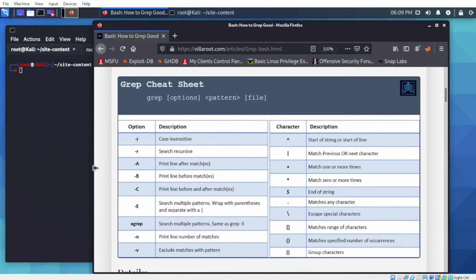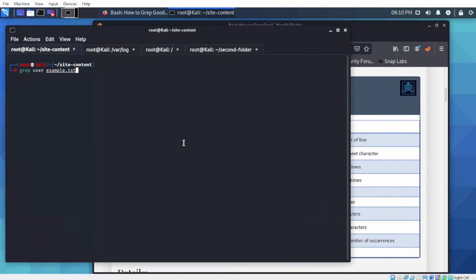On the left are the options that you can use with grep, and I'll be going over them. Then on the right side are the regex characters that you can use, and I'll also be covering that in the videos. So to start off, we'll just do a basic command.